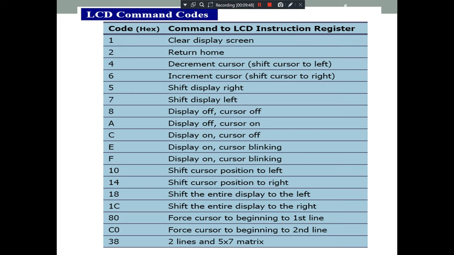Next, LCD command codes. So this is code 1, 2, 4, 6, like that. All in hex, these are the LCD command codes.